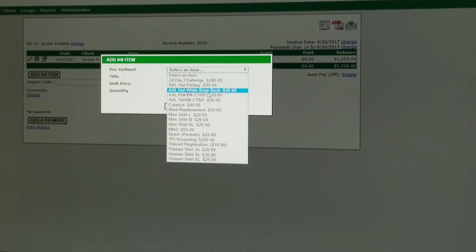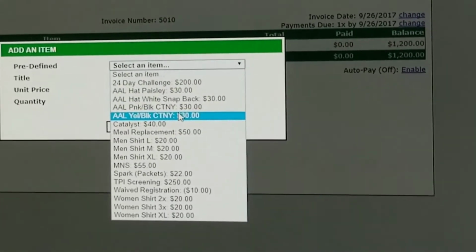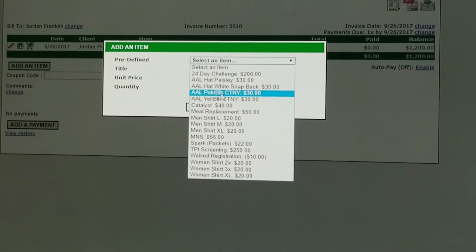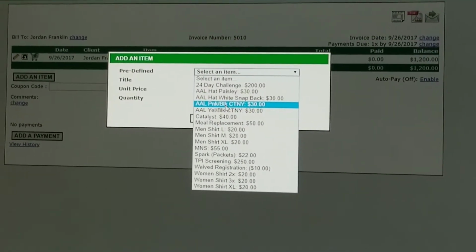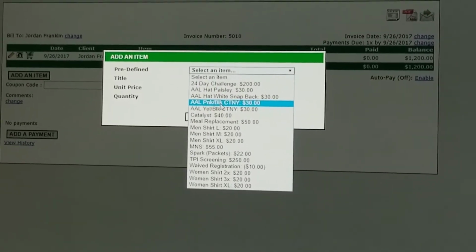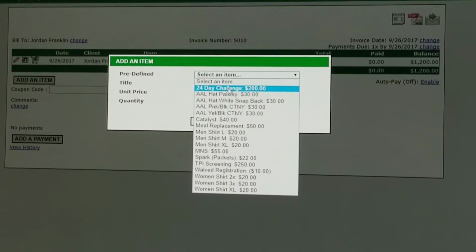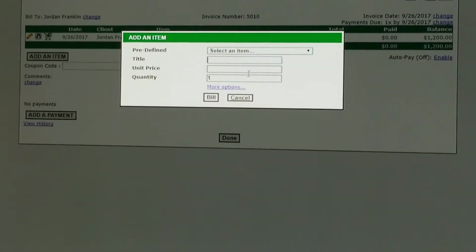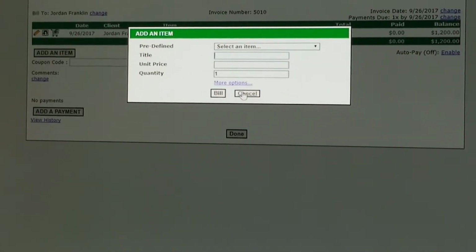So here we have different items. From here, after you want to add an item, you can go ahead and choose any item that's already on the list, or you can enter it yourself.